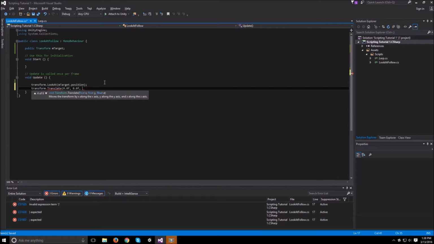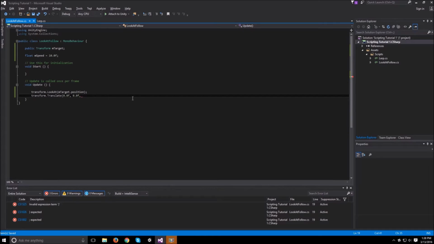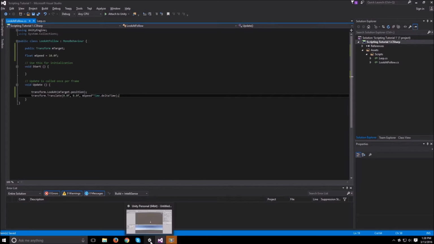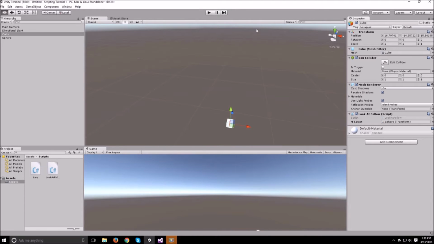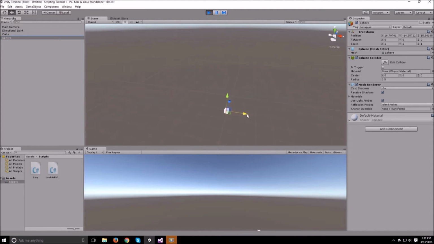So first, we would need a speed for our cube, so let's make a float of speed and give it a speed of 10.0. And in our z-axis, we can multiply the speed by Time.deltaTime. Go back to Unity, run, and if we move the sphere around, as you can see, the cube will always follow it around.